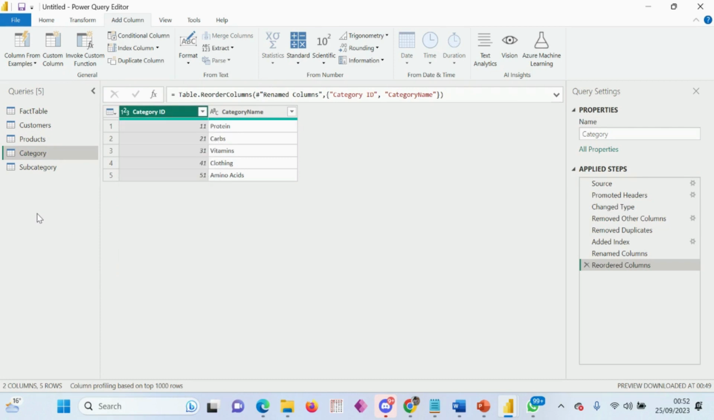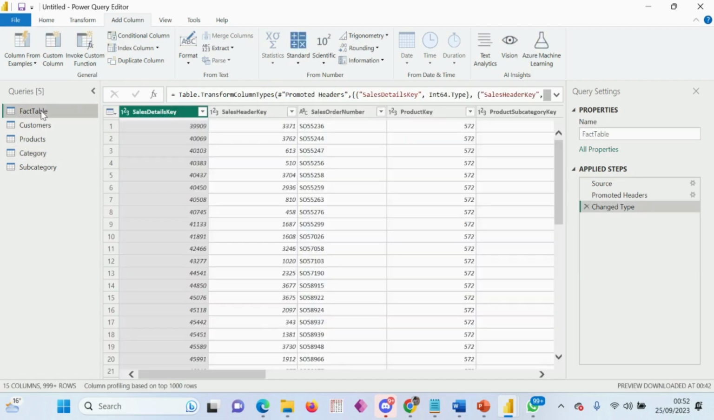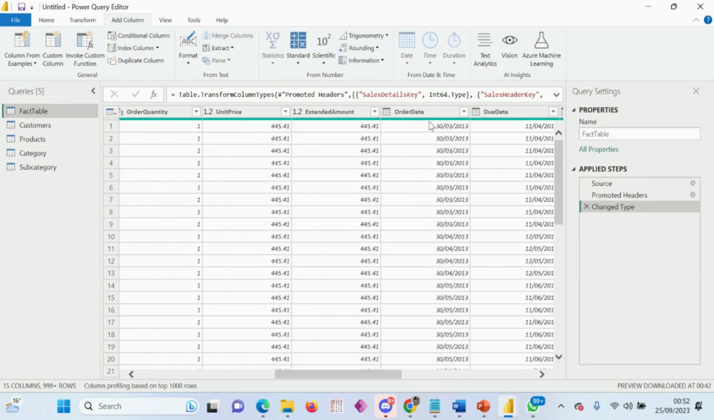Now, another important thing to do is to create a calendar table or a date table, because in our fact table, which is our transaction table, we have an order date, and we want to be able to analyze our data based on the order date. We want to be able to carry out some time related analysis, right? So it's always important to create a date table.